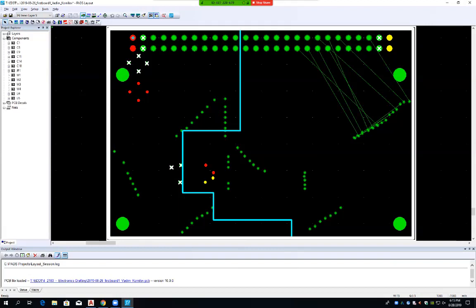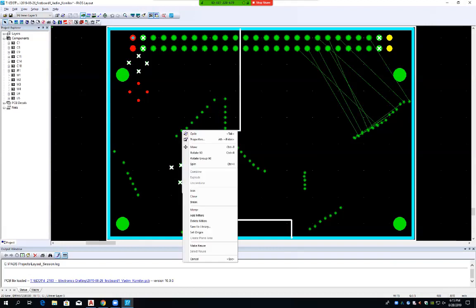Now go back to setup, display colors, and let's turn off the top and the bottom now. Now I've got some good clearance between there, don't I? Do you see how he tweaked it?